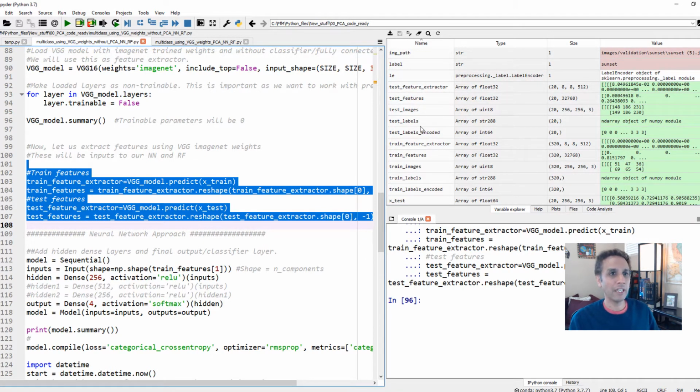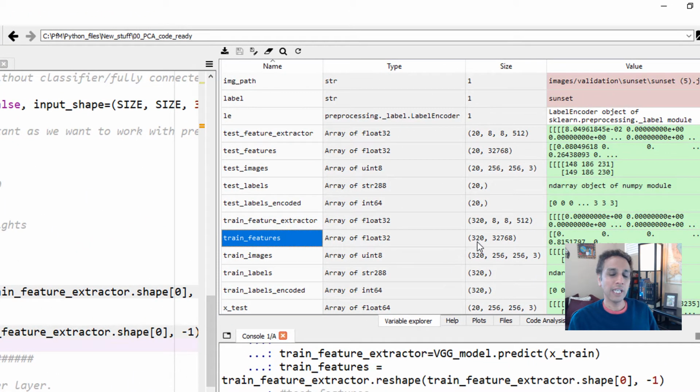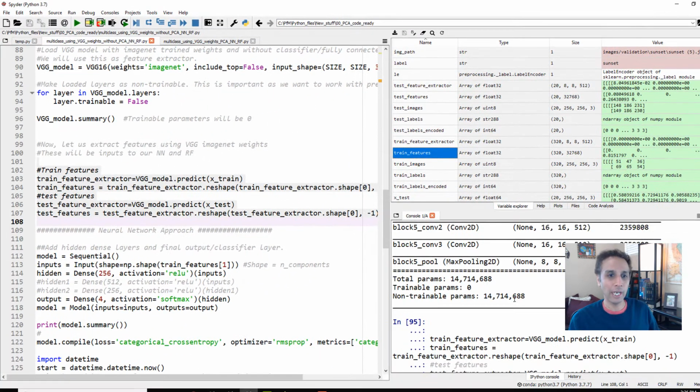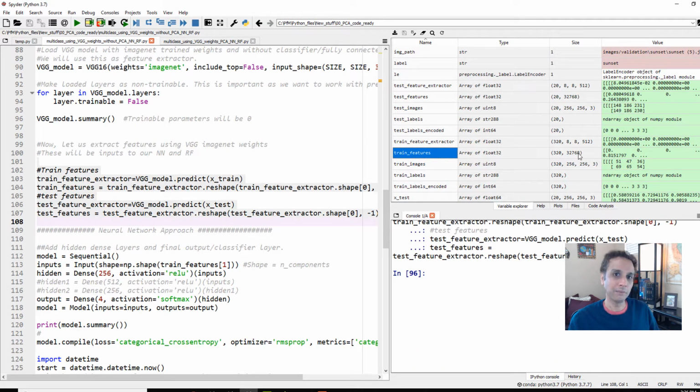Now if you look at your train features here, we have 320 images altogether, and the total number of features is 32,768. That's the total number of features. Again, go ahead and study why we have 32,768, but that's the case here. So 320 images and these many features. Okay, so now what do we do?